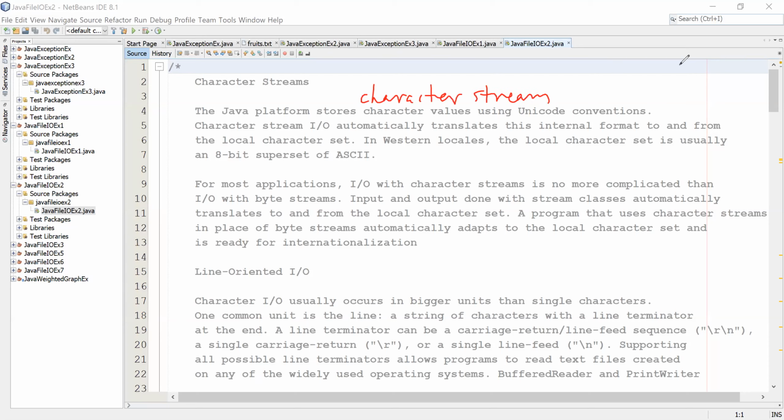Okay, so bytes can also be used to deal with audio. But character streams are specifically just for character input and output. Okay, so this is character stream, and we will also see line-oriented I/O. A lot of the time we deal with plain text, and you want to read line by line.